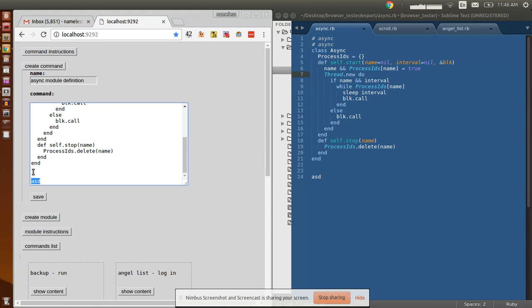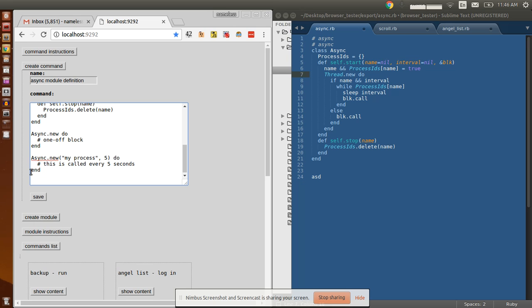The way you end up using this is you say async.new do, and if you call it this way, it'll be a one-off block. But if you provide some optional arguments, this will run every 5 seconds. And then if you want to stop that interval process, you say async stop my process.